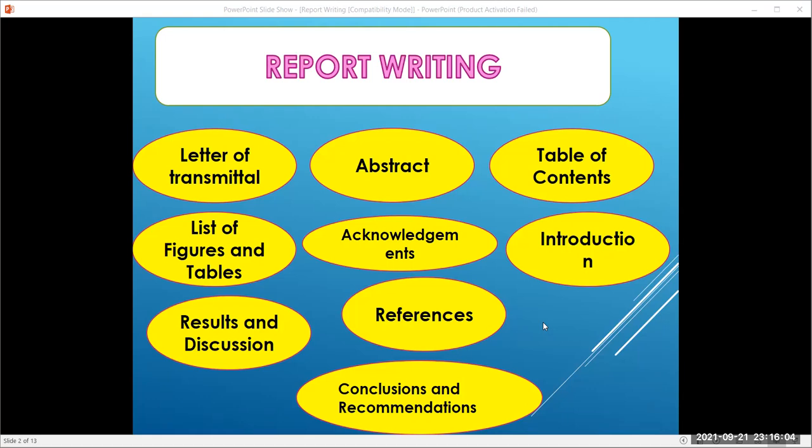So these are 9 different parts of a report I'm going to talk about today. Number 1 is letter of transmittal. Number 2, abstract, table of contents, list of figures, list of tables, acknowledgements, introduction, results and discussion, references, conclusions and recommendations. Of course, the references come at the end of a report. Before that, we have to write conclusions and recommendations, and before that, we write results and discussions.